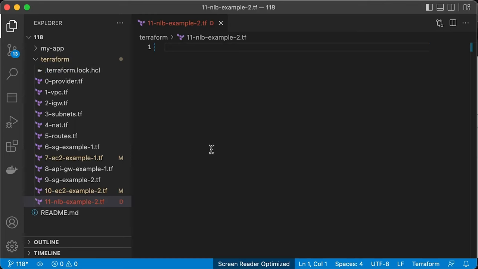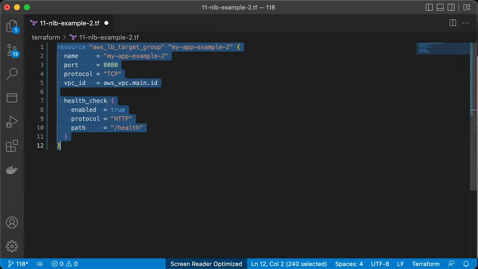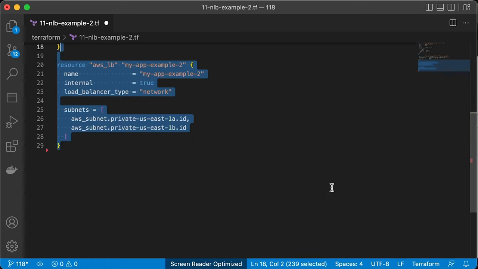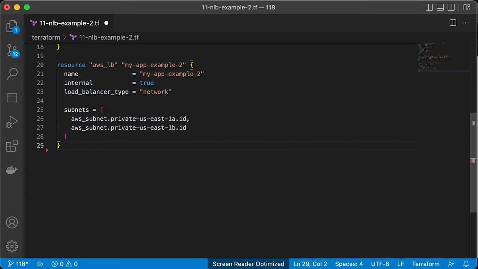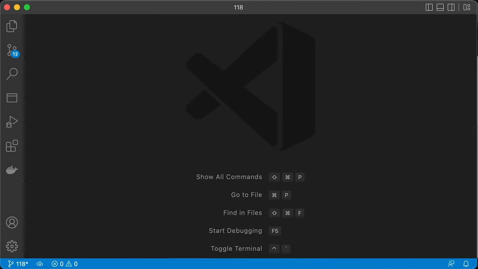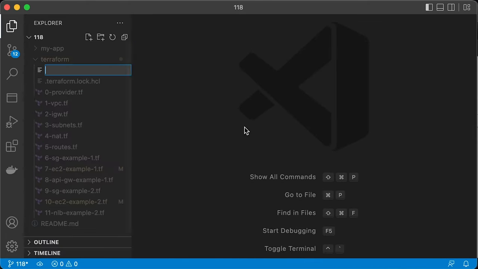Then the target group with the same health check. We can use the target group attachment resource to register EC2 instances. Then the private network load balancer and the listener to forward traffic to our target group. Next, the file for the API gateway.